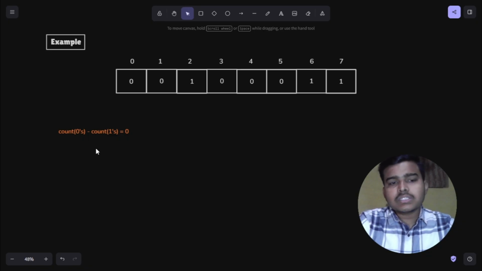And I have mapped this particular situation to another situation, that if I am having a subarray of minus ones and ones, then the sum of that particular subarray will represent this difference. And for this difference to be 0, that subarray sum must be 0. So that's all about the observation. And now we have to find the length of the longest subarray which is having the subarray sum 0.